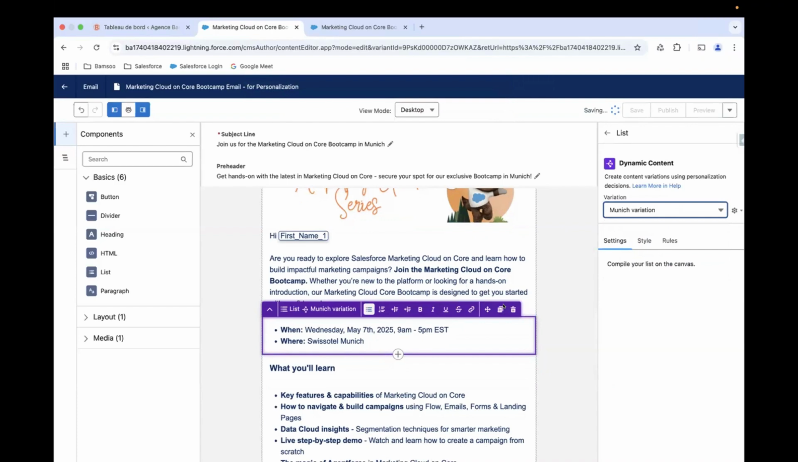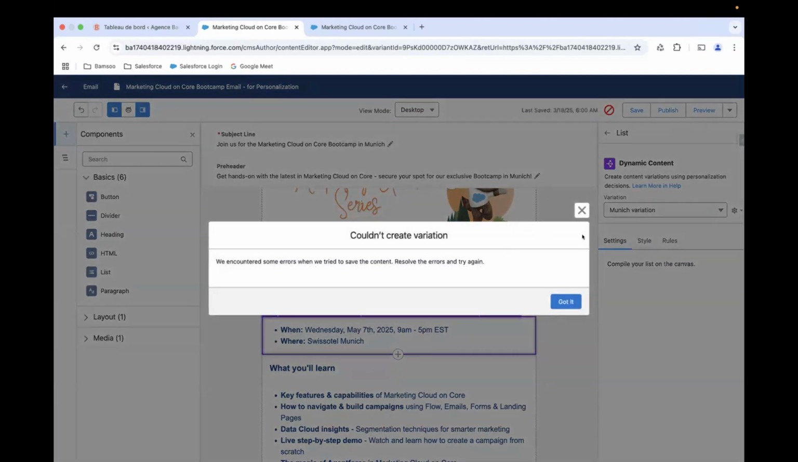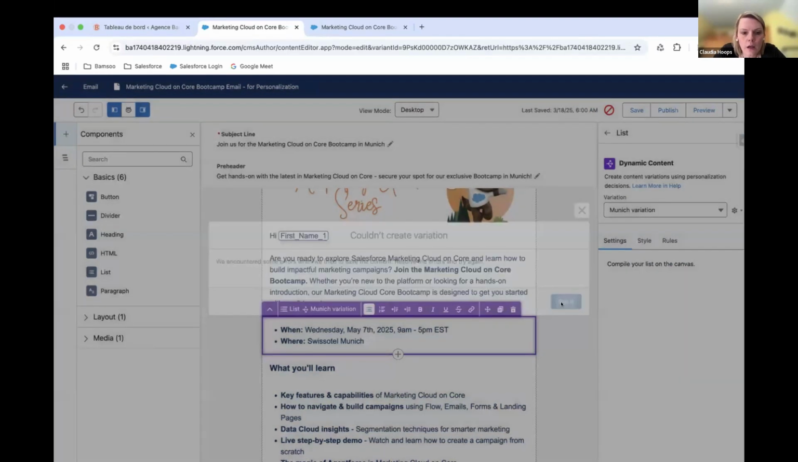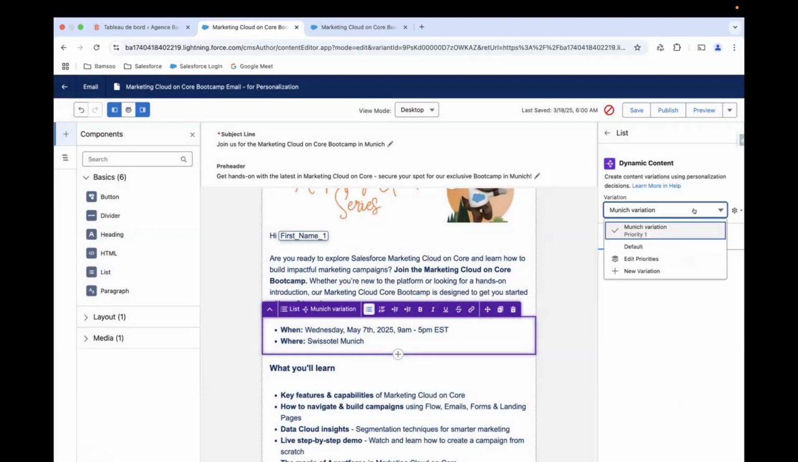It's saving the email every time we're creating a new variation. That's why it takes a lot of time. And this is the demo effect. There is an error there. Yeah. Maybe I'll retry it.